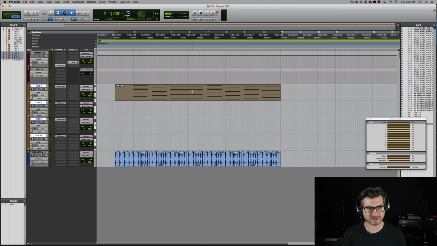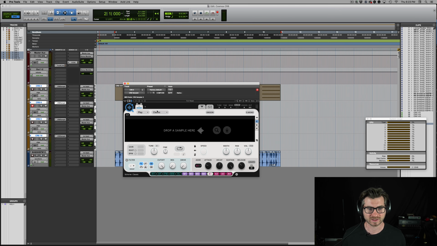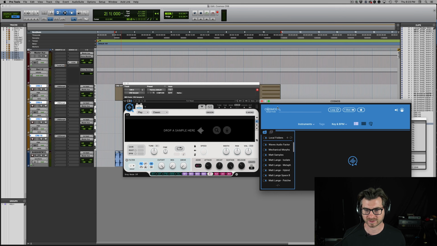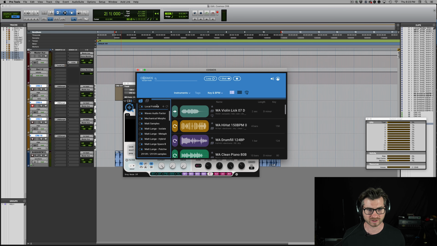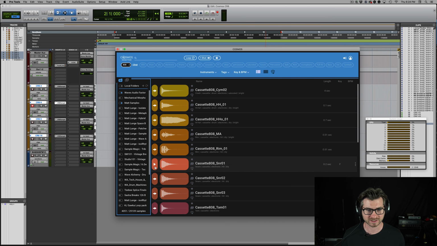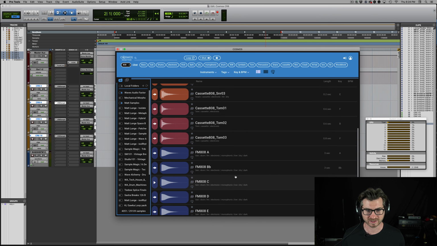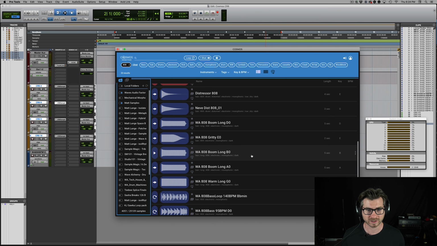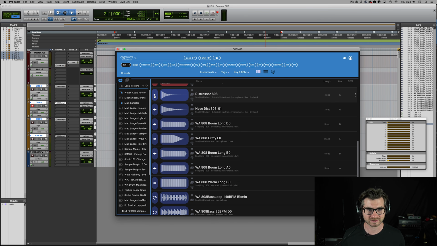And now let's add some bass to this. So let's go back into CR8 and we're going to open up Cosmos. And I am just going to search for, let's add some more samples too. Why not? And I'm just going to search for 808. Lots of 808s. Those are snares. I want a nice big 808. Ooh, here we go. What is Distressor 808? Sounds nice and massive. So let's use that.